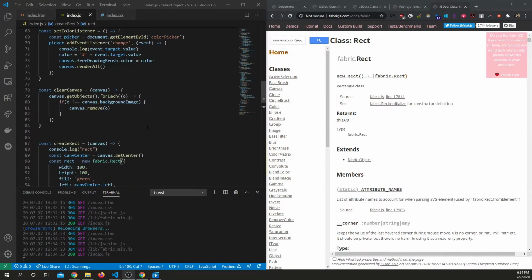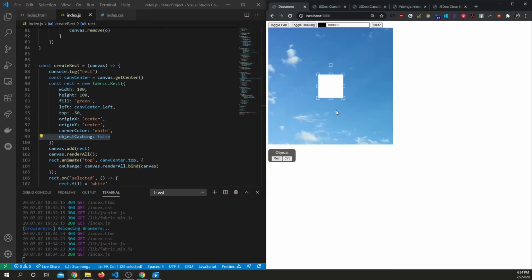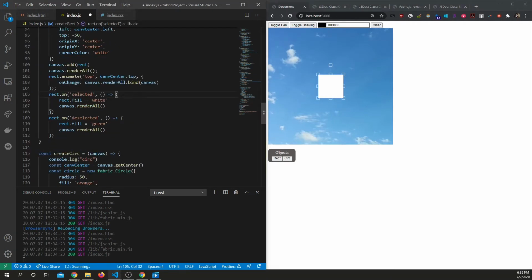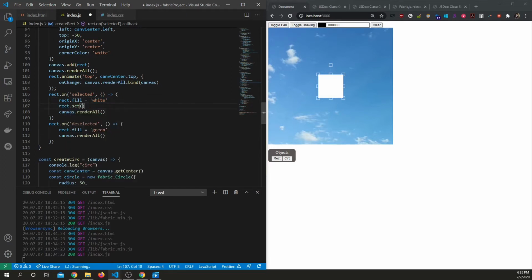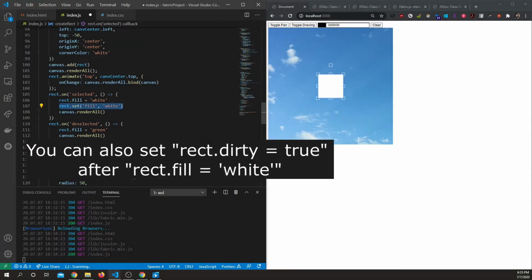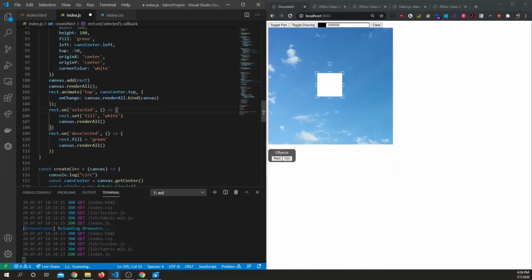Some of you may be wondering, what if we want the benefits of caching, but still have our rectangle change color whether or not it is selected or deselected? Previously, I believed that setting a property directly, such as with an equal sign, is equivalent to saying rect.set fill white. And that's where I was wrong. Rect.set has some other benefits, one of which is checking whether or not object caching should be marked as dirty. I'm just going to go ahead and replace all of my equal statements with rect.set.